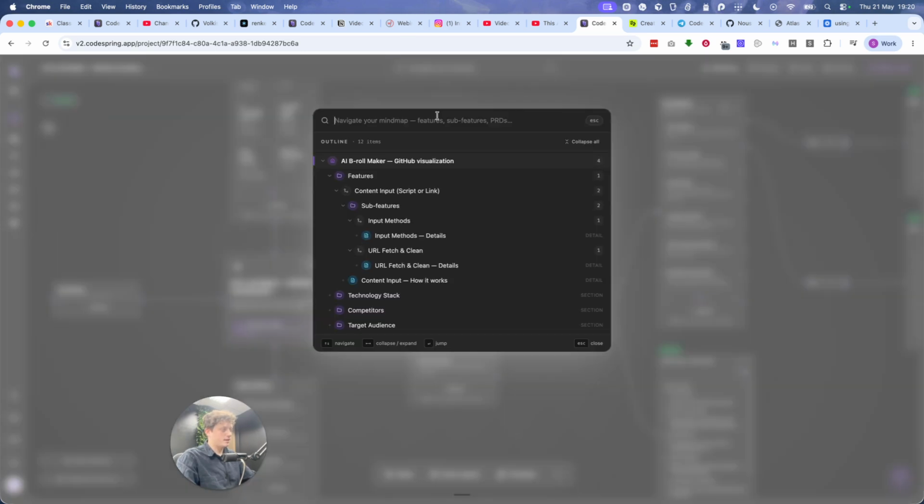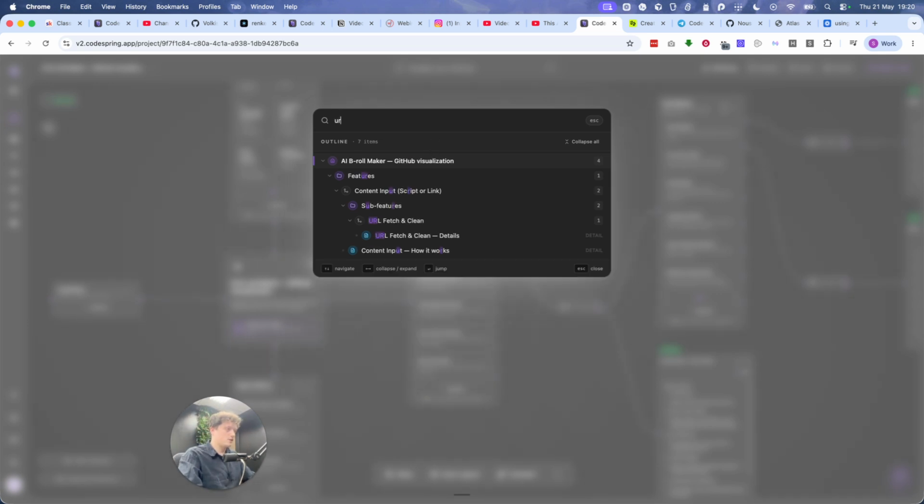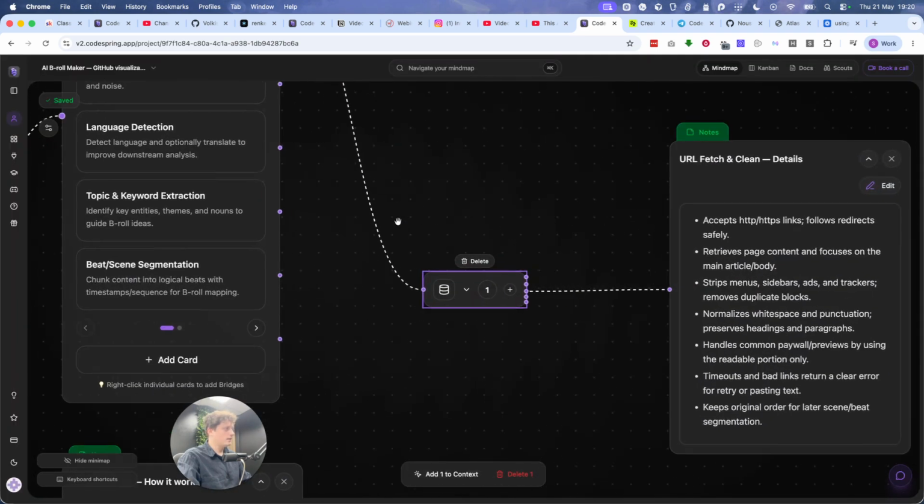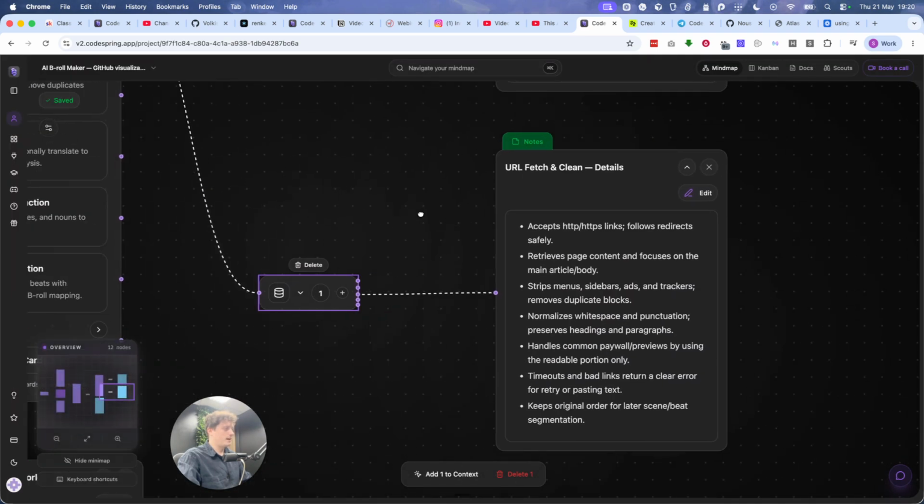But if I press Command K, I can actually search for specific features. So for example, if I search for URL, I've got URL fetch and clean. I can click on that and it'll take me to how that feature works.